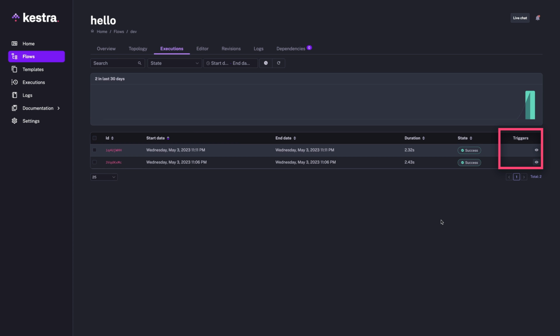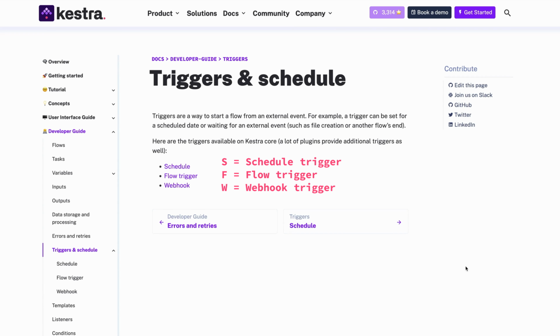You will notice that flows triggered manually have no trigger. You can see here the trigger is empty. Otherwise, the trigger type will be visible here in the UI. The trigger type is indicated by the first letter. S means schedule, F means flow trigger, and W means webhook trigger.